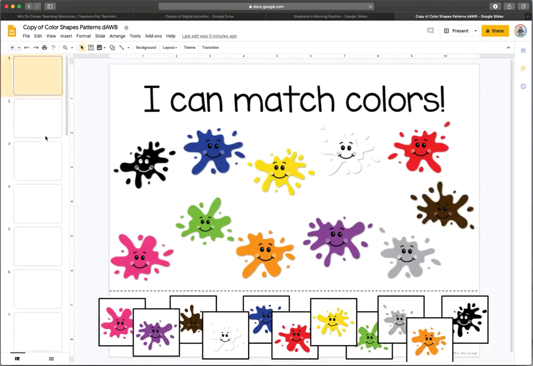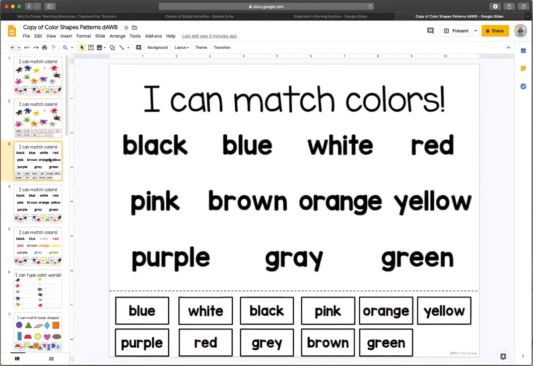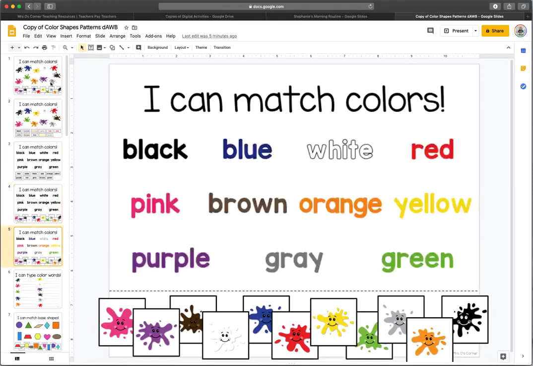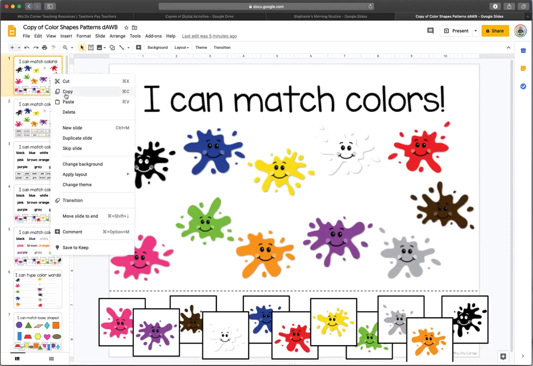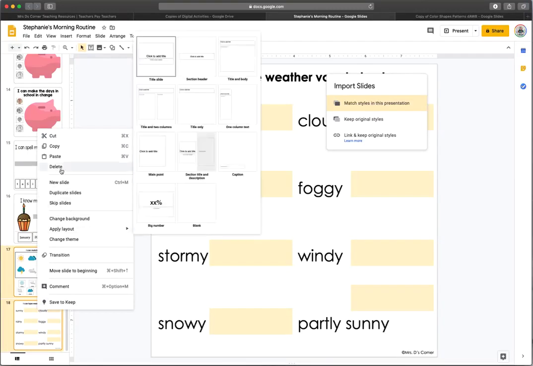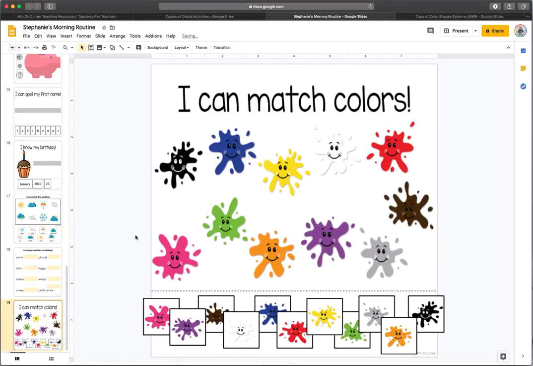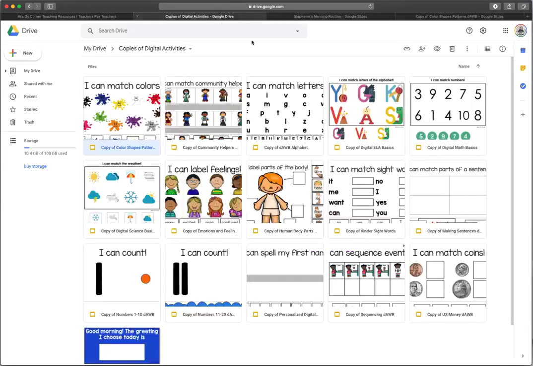If you wanted them to work on color matching, again, you're just gonna open up the copy. You're going to choose whichever differentiated version your students are currently working on. Stephanie is just working on matching color to color. We're gonna copy, go to the end here, hit paste, keep original styles, and it is ready to go. You don't have to do anything except copy and paste.